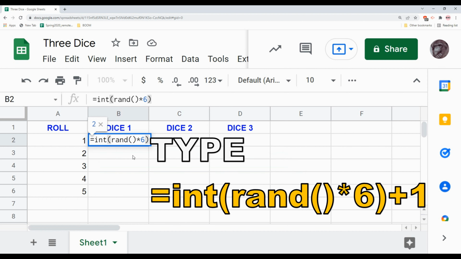If I leave it like that, it will make the numbers 0 through 5. There's no 0 on a dice, so we need to add 1 to it. So at the end, we just add plus 1. So it reads INT, parenthesis, RAND, parenthesis, parenthesis, star 6, parenthesis, plus 1. After I type that in, I just press enter, and it's going to give me a random number. In this case, it gave me the random number 2.